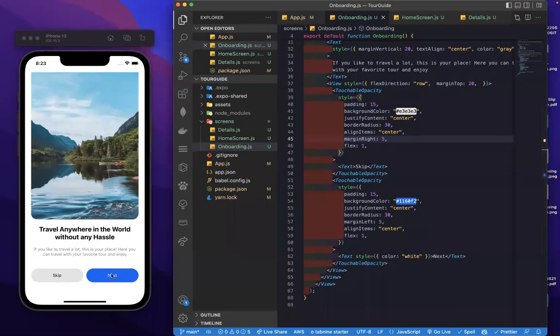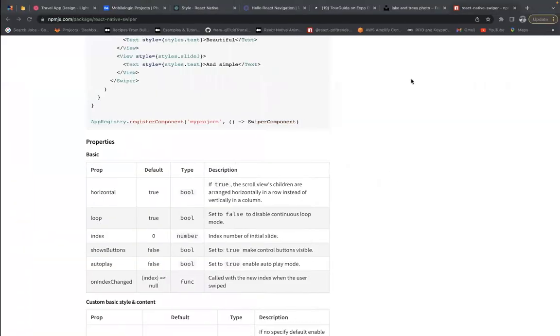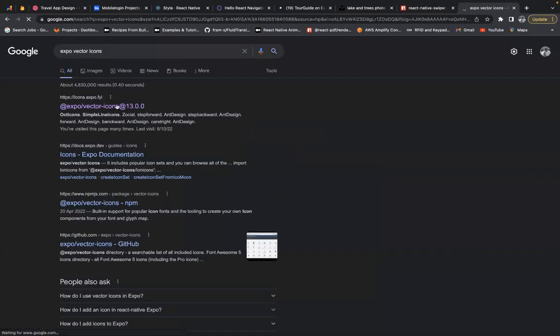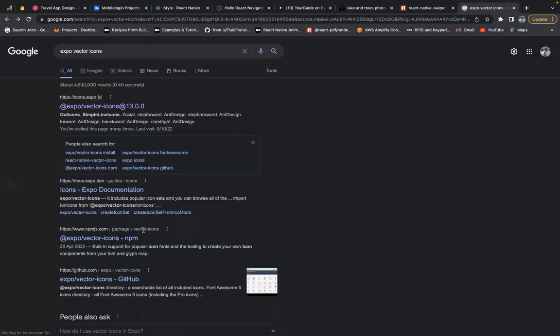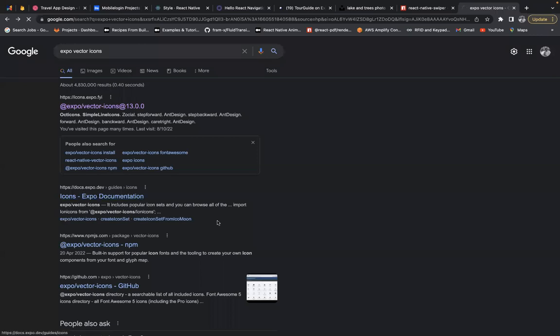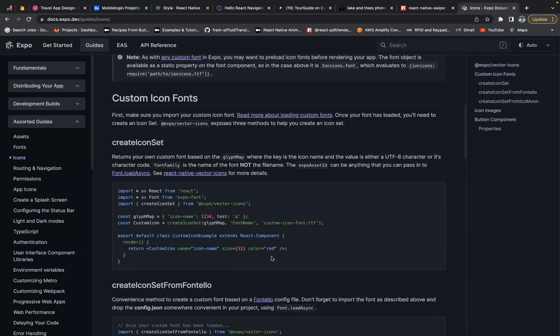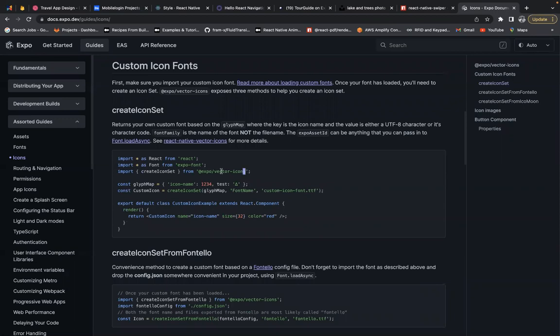Then I think we should add some icons, right? Now there is a library called Expo Vector Icons. That is usually what we use when you want to add an icon to your Expo app. So you install, let me go to the documentation here. So you install Expo Vector Icons, right? So let me copy this.